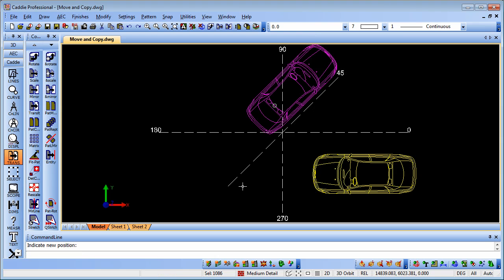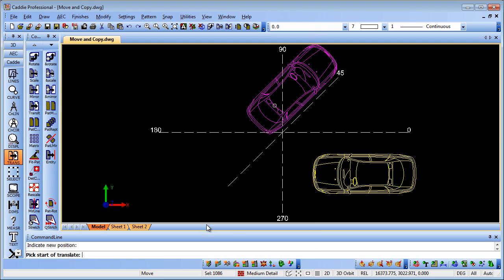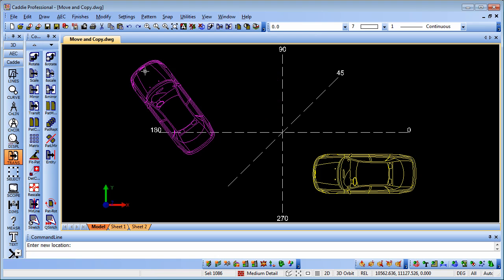There's one further thing we can do, still selected here. If we right click and we press the Control key as well as the Move or Copy, it allows us to pick the start of the translate. We can move it to a particular location. We can then pick a rotation handle and rotate it at the same time. So we can do the whole thing all in one movement. So very useful, very flexible.